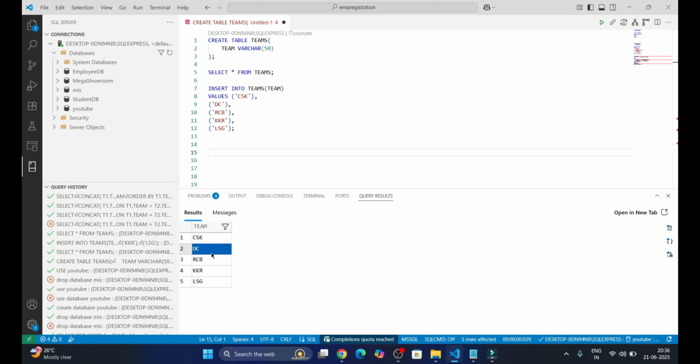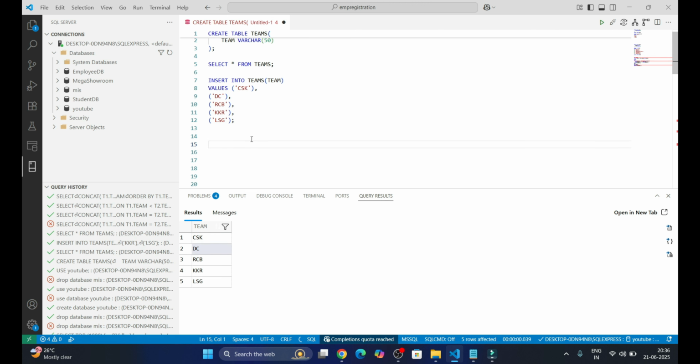DC should not be fixtured with DC. So that condition is there. Initially, we will work out how it is possible. First of all, our select statement is already there. In this case, we have to join the teams table with the teams table, which we'll call a self join.